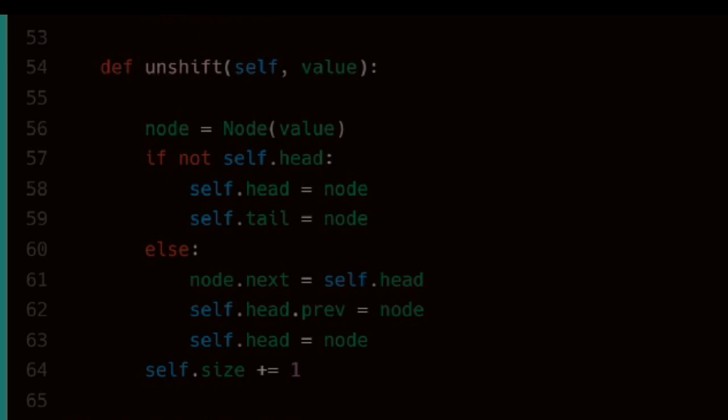And now let's proceed to def unshift(self, value). So this creates a new node with the value and inserts it at the front of the doubly linked list, making it the new head and updating the list pointers and size. So node = Node(value). This line builds a fresh node that holds the data you passed in, and at this moment the new node's next and prev are None.